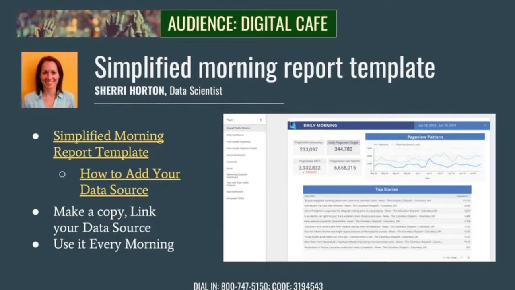And you plug in your data source, which would be just your Google Analytics account, into Data Studio, and all of these fields in the report will populate. It is meant to be used in the morning, so I encourage you to use it every morning. And in your morning meetings, it basically outlines what your previous day's traffic looked like, and you can check it out to see what worked and what didn't and why.